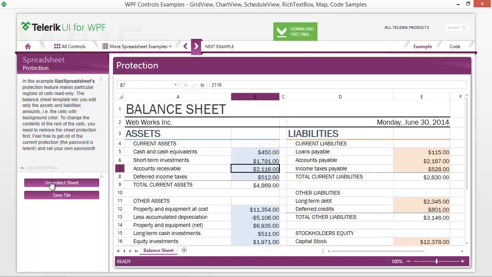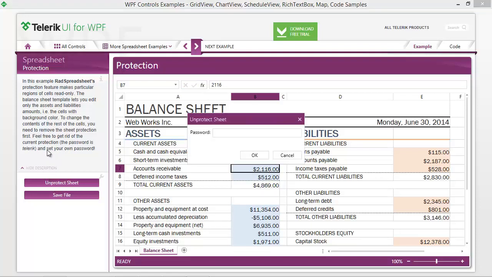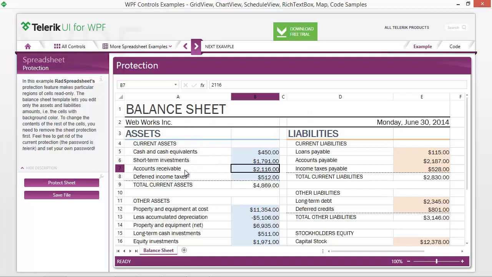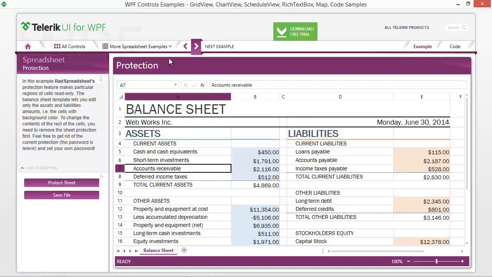So you can see in this example I can unprotect the sheet by entering the password Telerik. So let me just go ahead and type that in real quick. And now my sheet is unprotected and I can come in and go ahead and make an edit to that cell now. So that's some great functionality that just gives you the ability to have more flexibility in your applications.